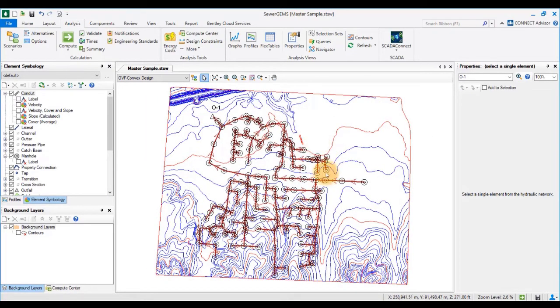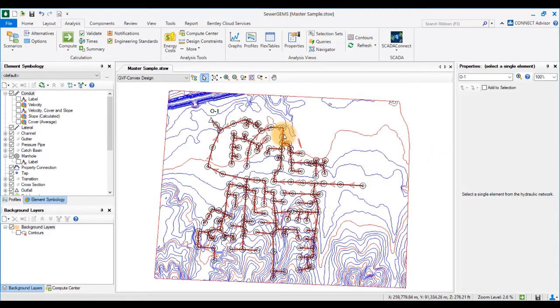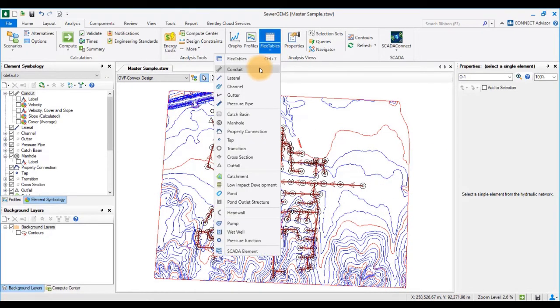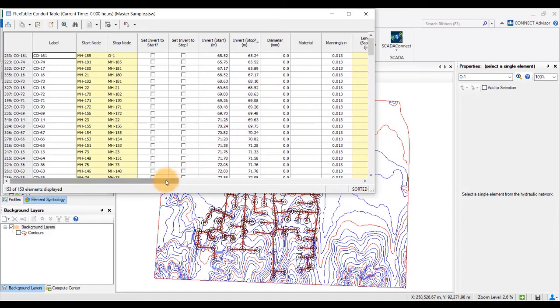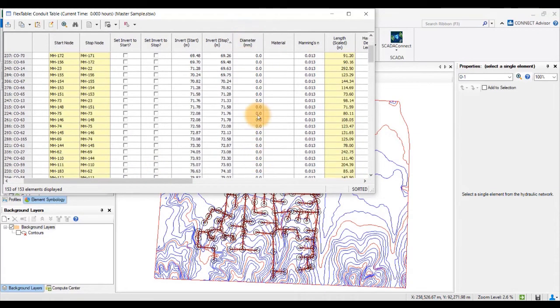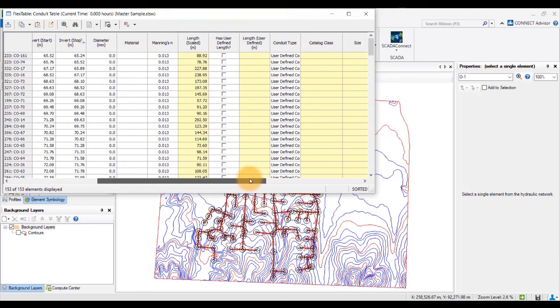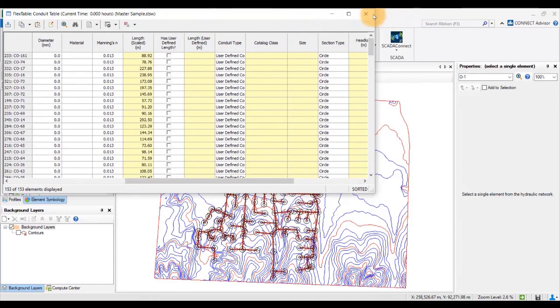So the model is like this, and we can see in the flex table that the conduit diameters are currently set to 0 because we don't know the diameters. The material also is kept as blank. The conduit type is kept as user defined conduit, and we'll change it to catalog conduit when we take the data from the conduit catalog. The section type is set to circle, and all our conduits are going to be circular.